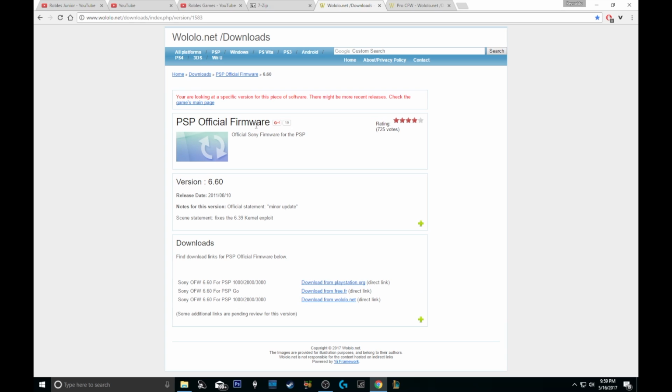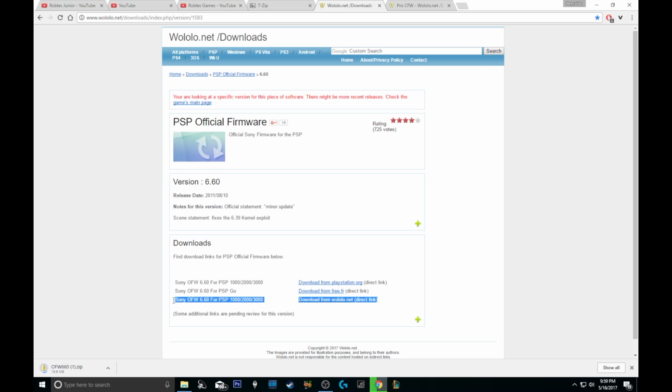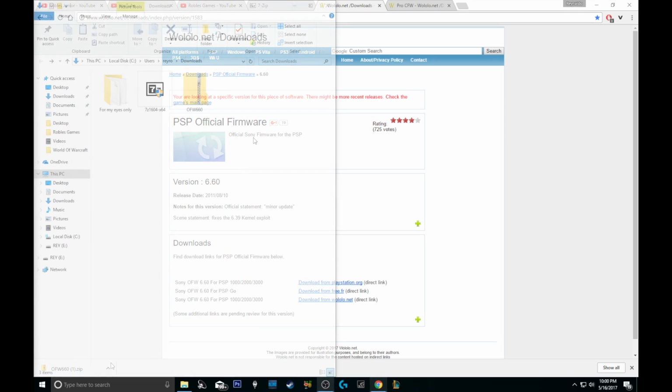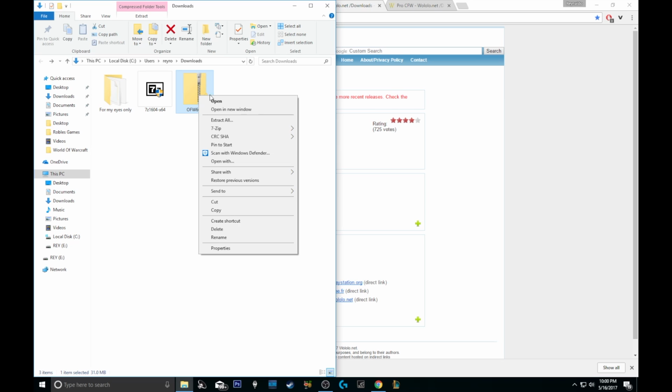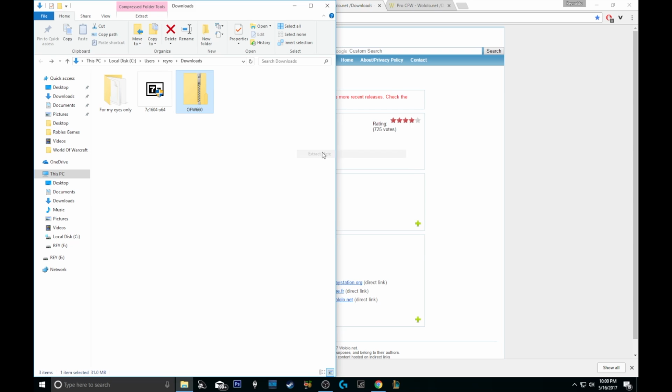Next up, we're going to be downloading the PSP official firmware version 6.60. If you already have this installed, you can skip this. We are going to use the third link in the download section, and that is the direct link on the wololo.net website. Once you have that all downloaded, now we can go ahead and use 7-zip by right-clicking, and we're going to extract here. And that is going to extract two different files, one that's a README and one that is a folder called update.